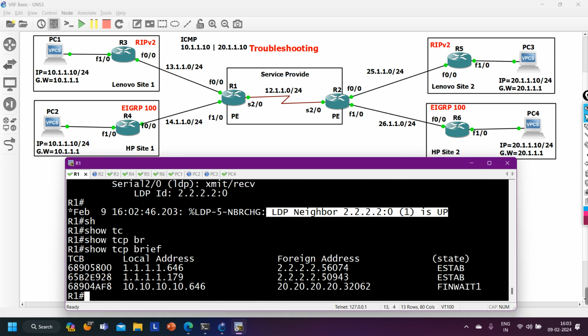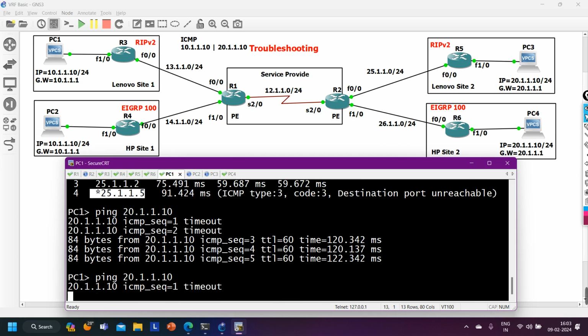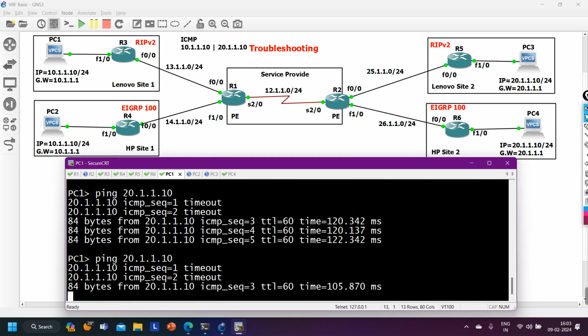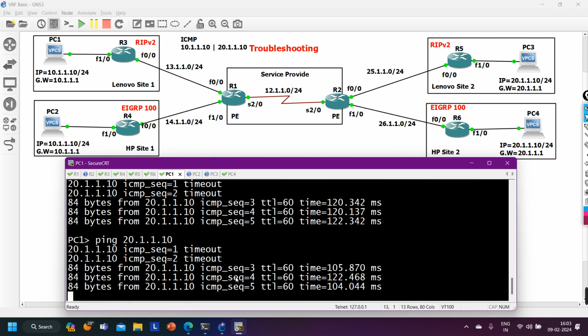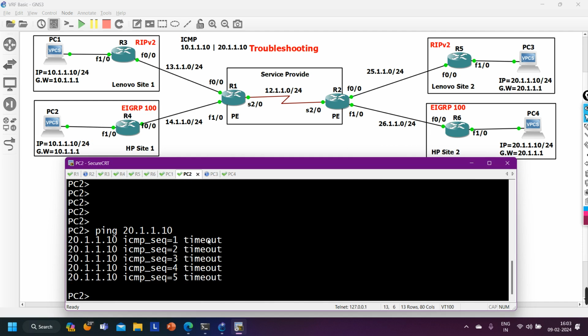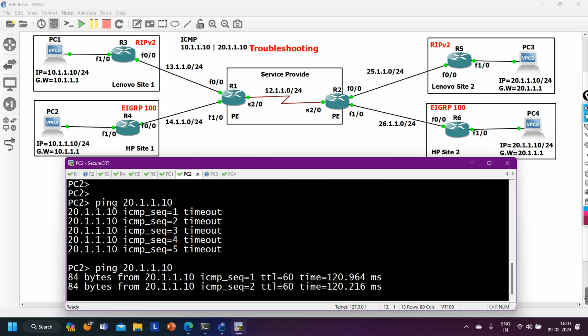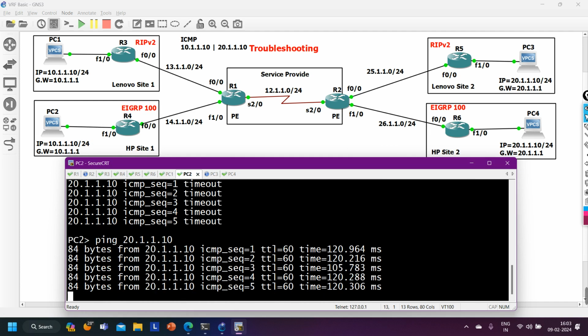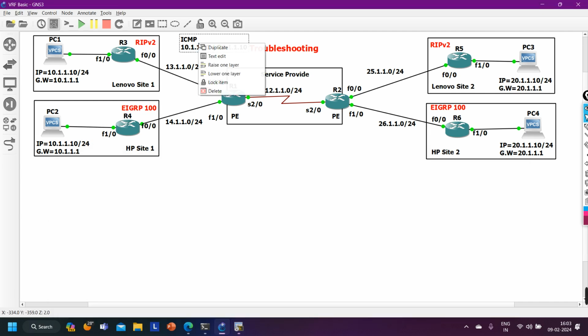Show TCP brief, you can use this command as well for troubleshooting, guys. Like you can see we have two TCP connections between R1 and R2, one for BGP and one for LDP. Okay, and now again from PC number 1 if I ping, let me check whether ping is working or not. Yes, now you can see again ping is working. In the same way we can check HP side 1 and side 2 connectivity as well. I'm going to ping 20.1.1.10 and you can see ping is working fine. So this was just a small troubleshooting of the LDP protocol, or you can say service provider network.